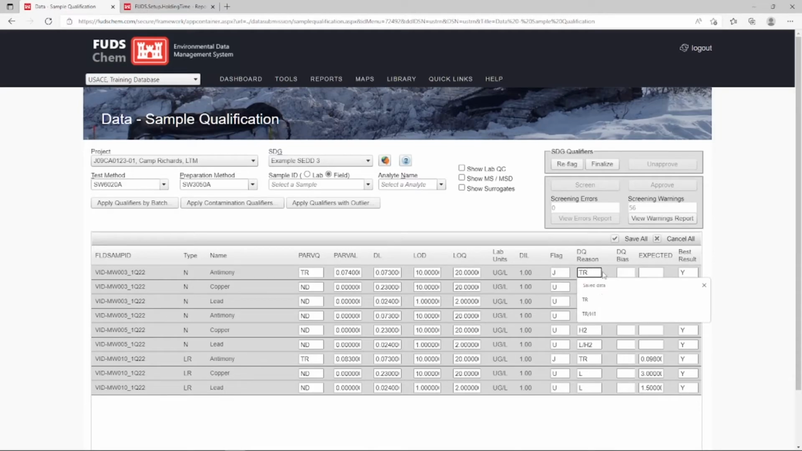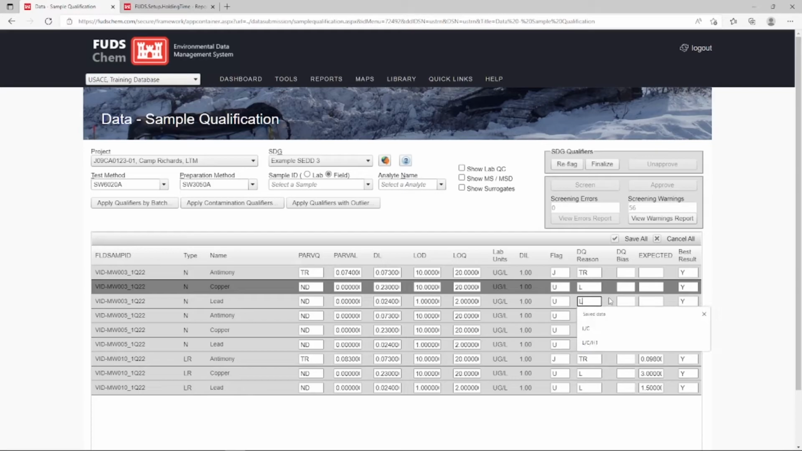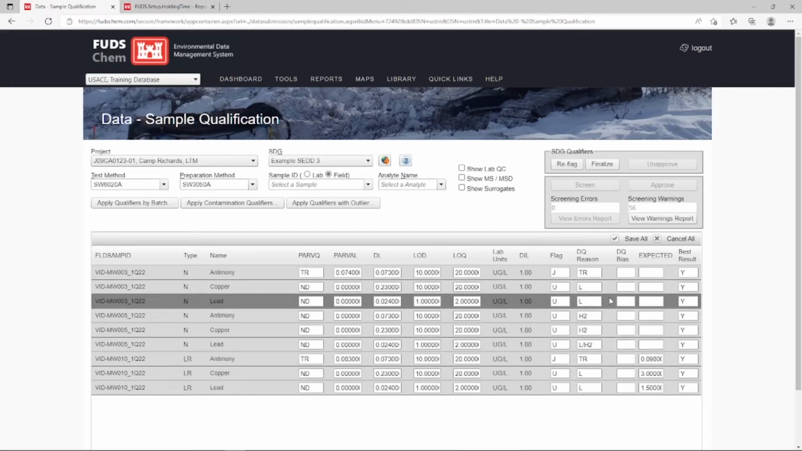This should be documented in the validation checklist or other appropriate location to ensure that future data users have the justification for the qualifier removal. This process is covered in our Data Sample Qualification tutorial, linked in the description.